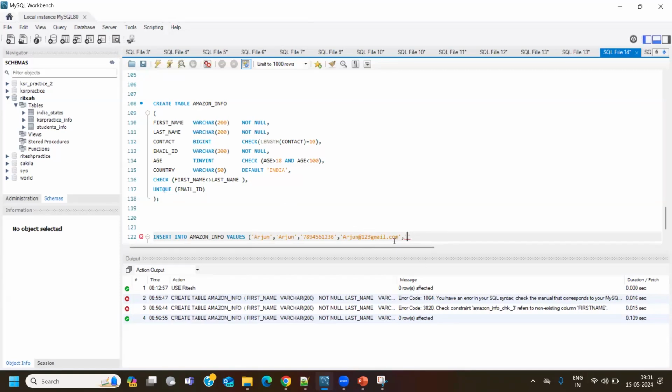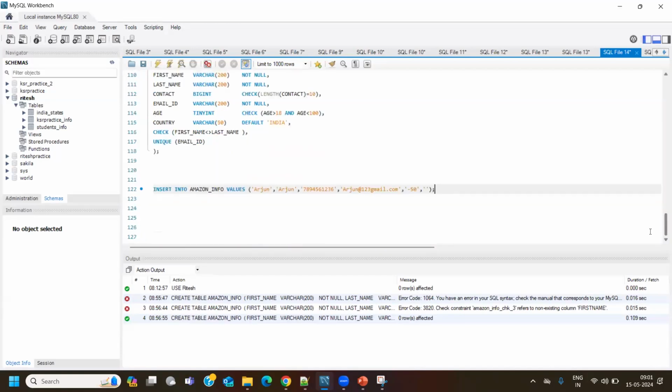Now, I mentioned email ID, I mentioned contact. Let me mention age. Now I'll randomly mention some negative age. Big int can take negative age. Sorry, tiny int can take negative age. I've mentioned minus 50 for age. Country, I'll not mention anything. I'll mention it as blank. Let me close it with semicolon. And let's try to insert this information. Let me make it big.